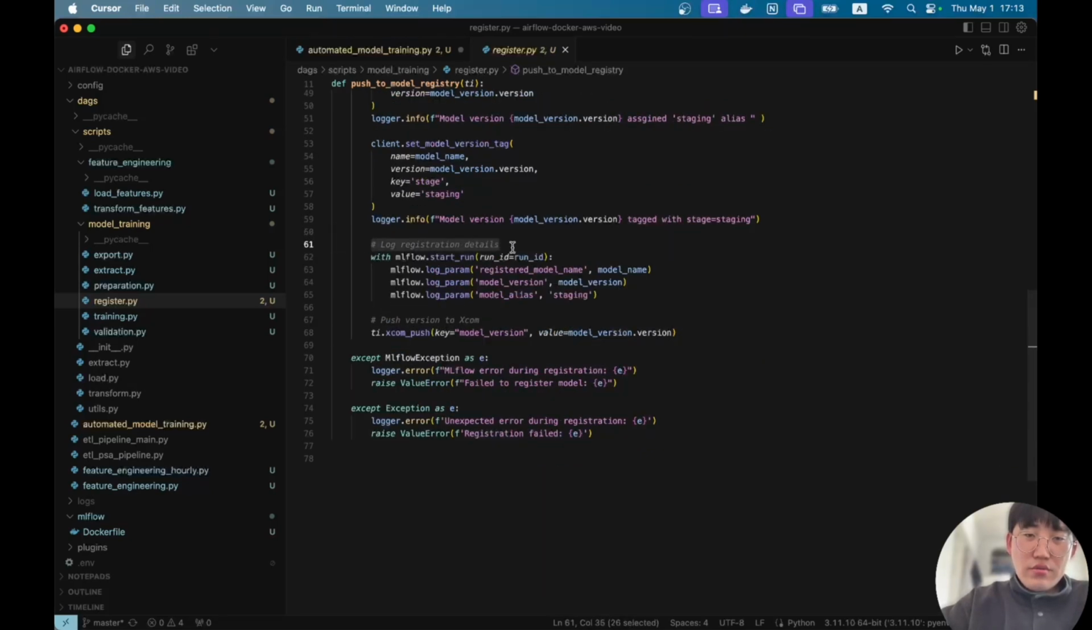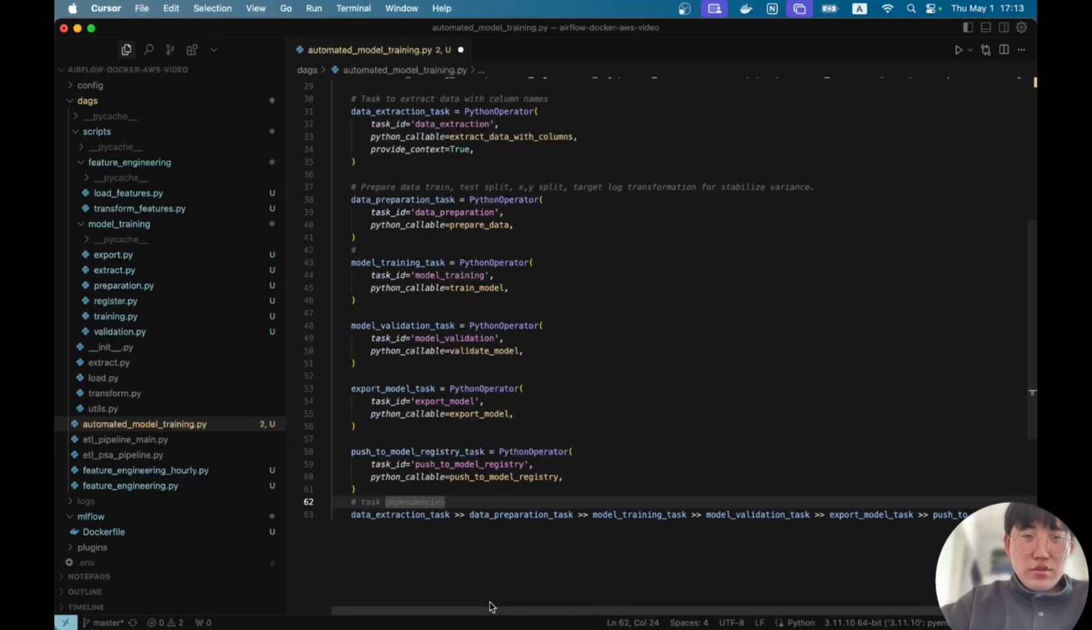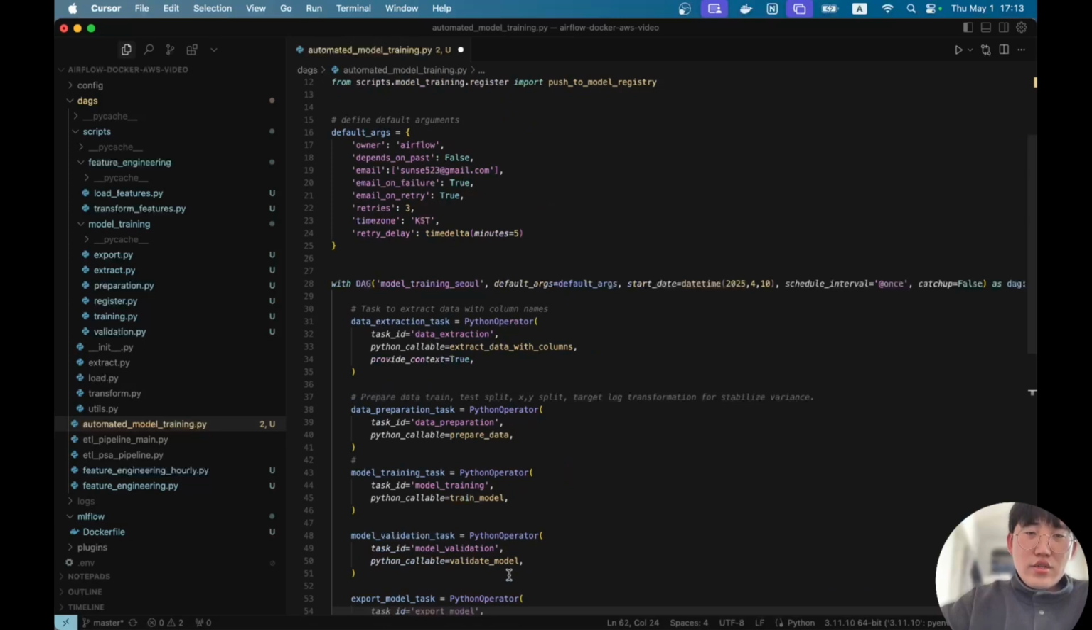After registration, you need to log the parameters using the same run ID that was used for the model training, and you set the registered model name and model version. After your registration, you get the model version and your model alias staging, and then you push your model version to XCom. Yeah, that's it. That is the logic of the model training pipeline, and you will see that the model lifecycle is managed by MLflow.